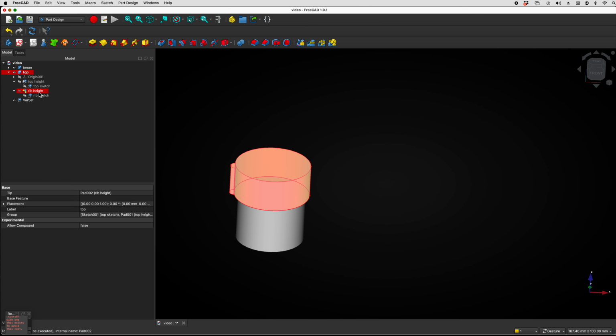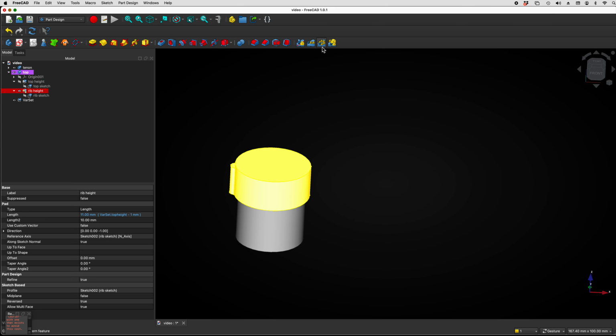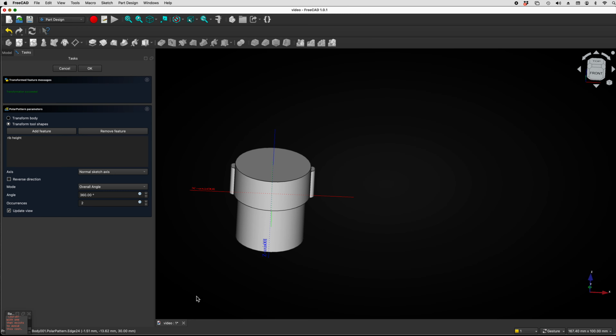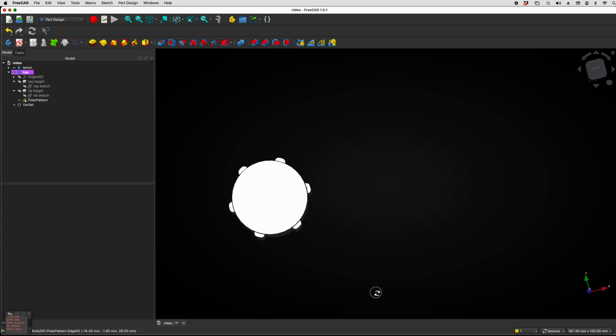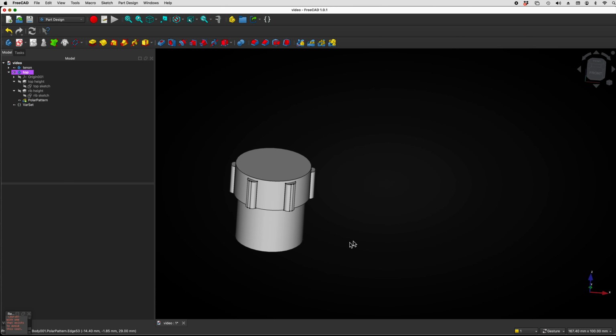Let's go ahead and select the rib and go up here to the polar pattern. Now the polar pattern screen shows up, and the first thing is the axis is going to be defined by you or me. Normal sketch axis works here just because of how we've done it, but we could make it the base Z axis, right? Because we're rotating the ribs around the Z axis. Let's go ahead and make 6 of them and click OK. Well, there we go. That's how to use the polar pattern.